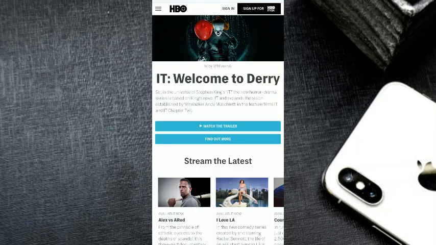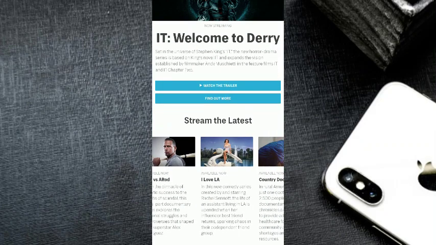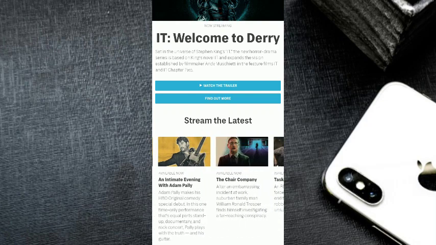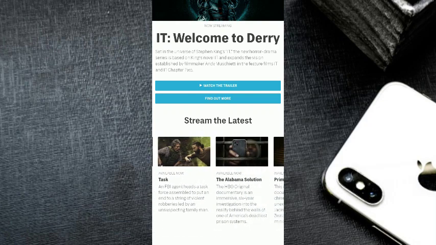How to set up your HBO Max account. So first things first, you have to do this process through your HBO app or through the web browser.